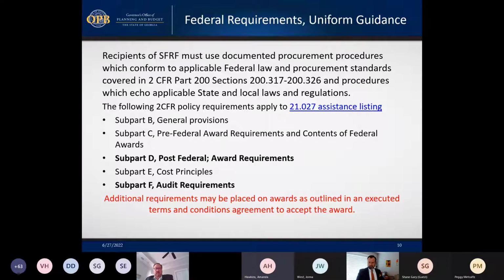Additional requirements can be placed on awards as outlined and executed in the terms and conditions agreement.